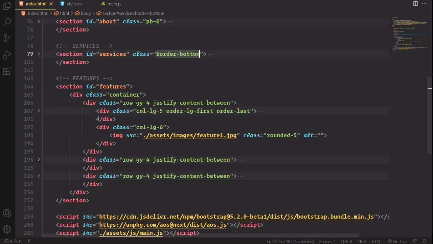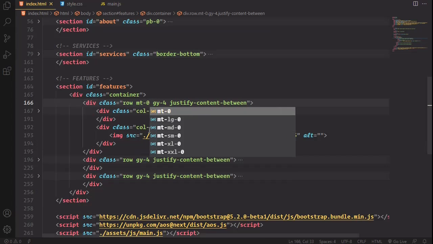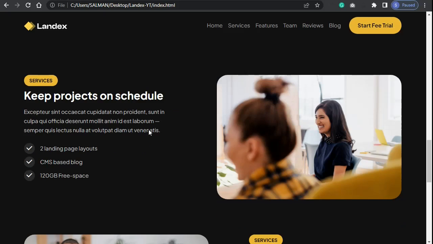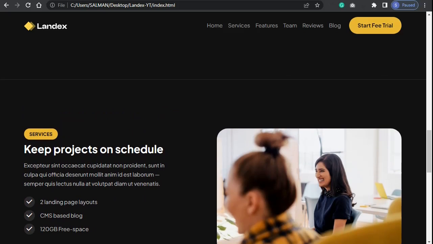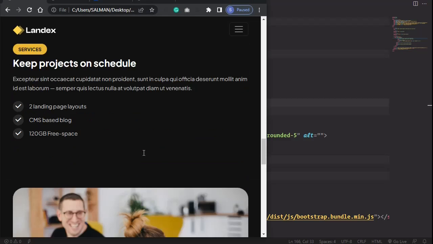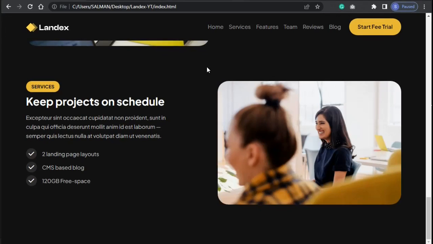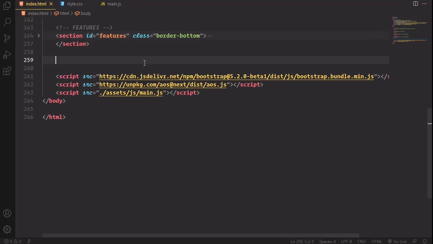and I'm gonna remove the margin top from the first row. So I'm gonna select the feature section. So this is the first row. I'm gonna type margin-top 0. Okay, looking nice.